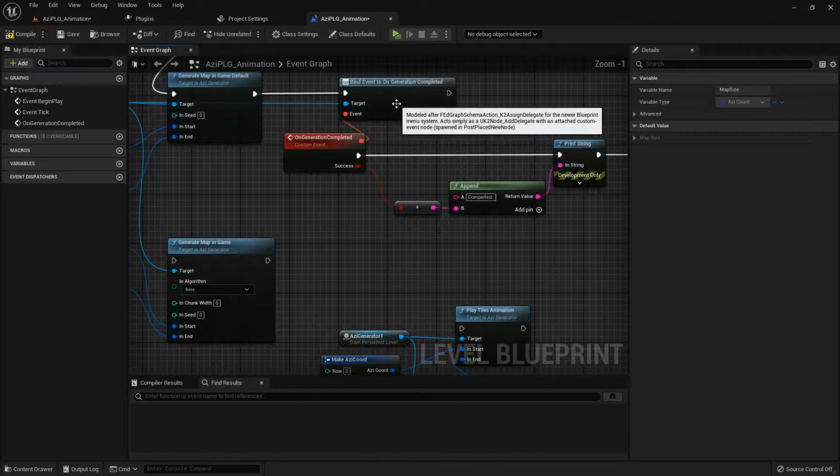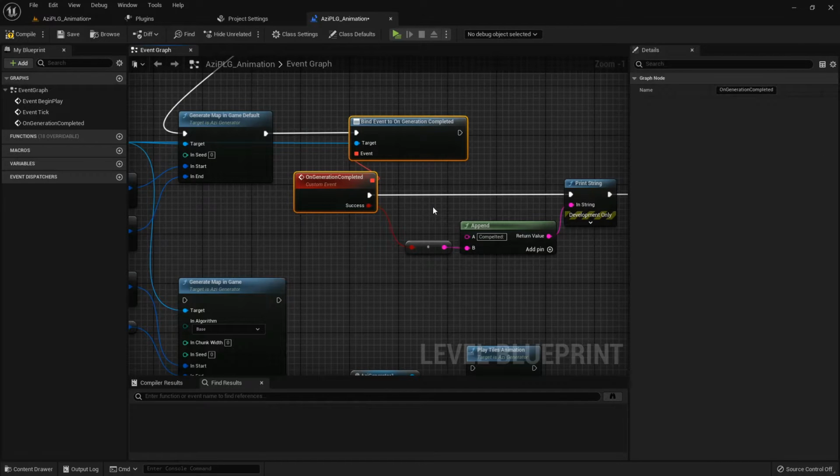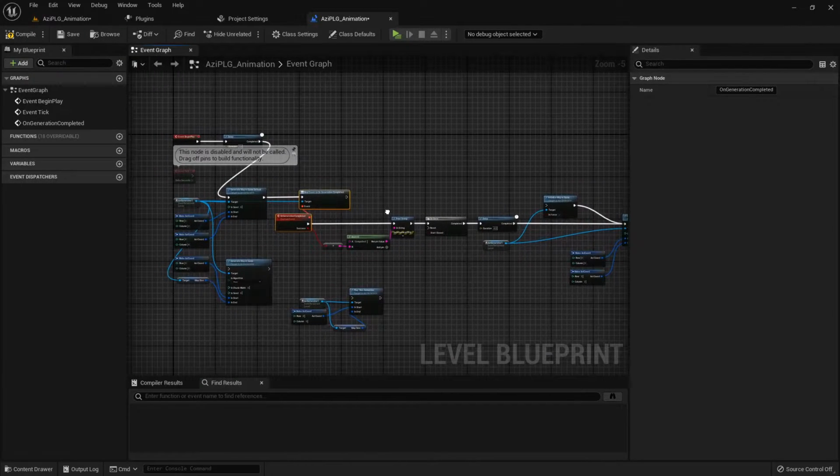Oh, and check out this handy event, On Generation Completed. You can bind a custom event to it and perform any post-generation wizardry you need.